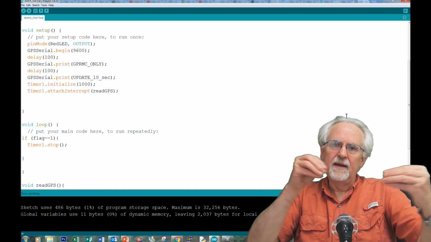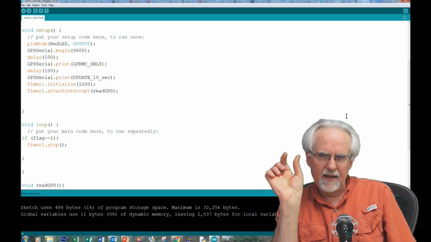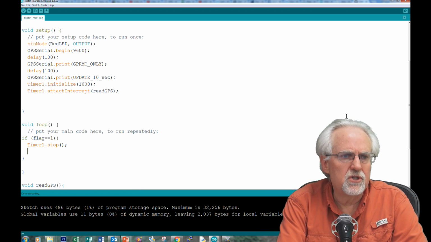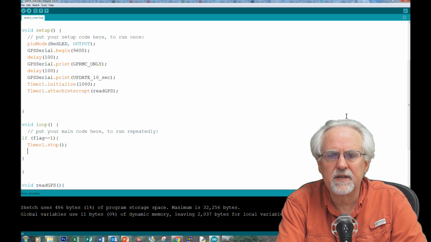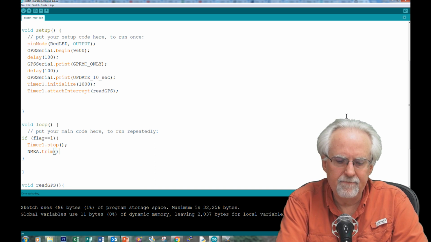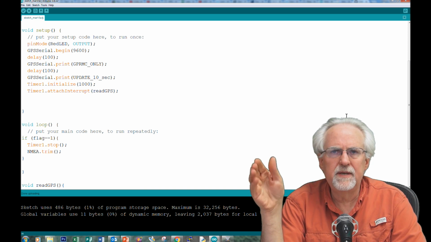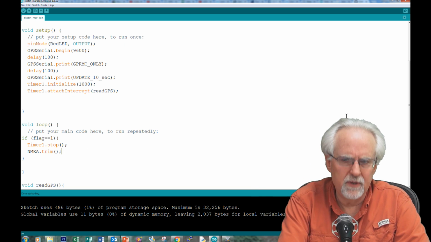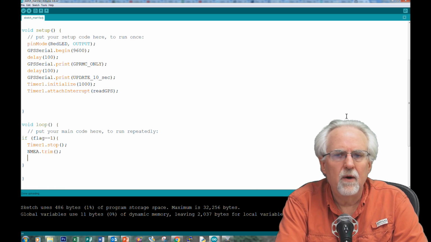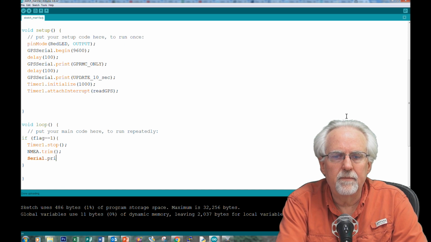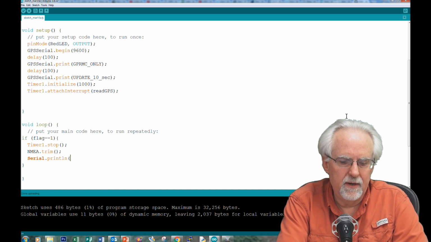Now also, when I got that NEMA sentence, remember how it had that \r on the end of it? I just want a good old-fashioned string, so I want to take that nonsense off. So I'm going to say NEMA.trim. Okay, and that'll clean any white spaces, any \n, \r's off of it, so you just end up with a cleaner string. Okay, then I'm going to say Serial.println. I'm going to print my NEMA sentence.